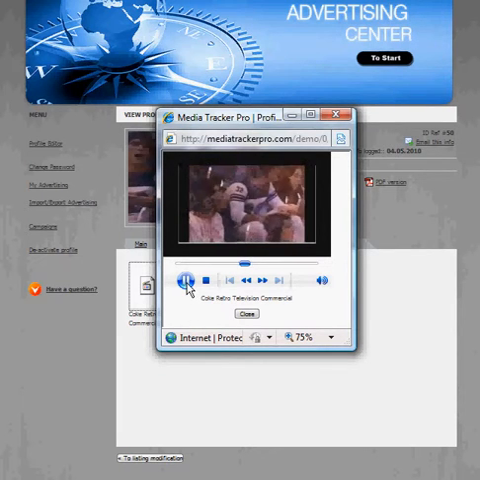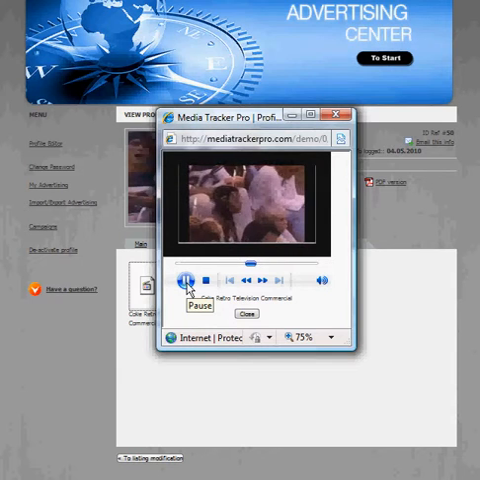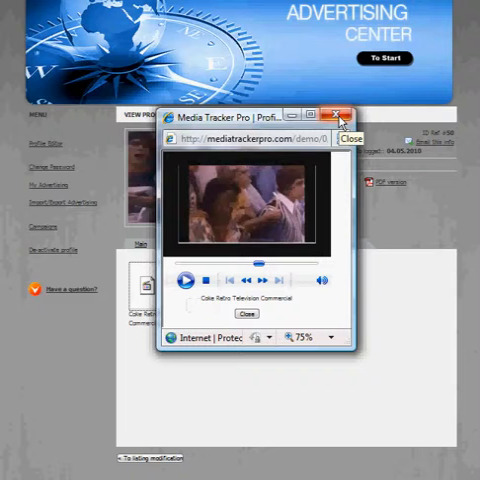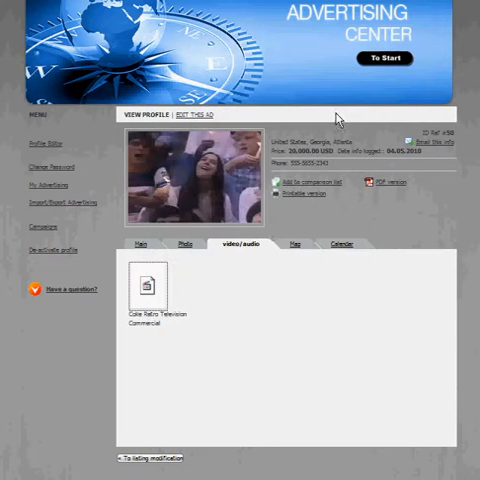And this is nice to be able to have this organized right within your media, one spot, one location for everything. Simply close out of this by going here.